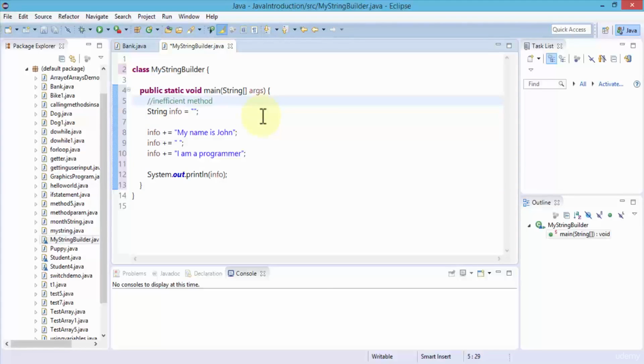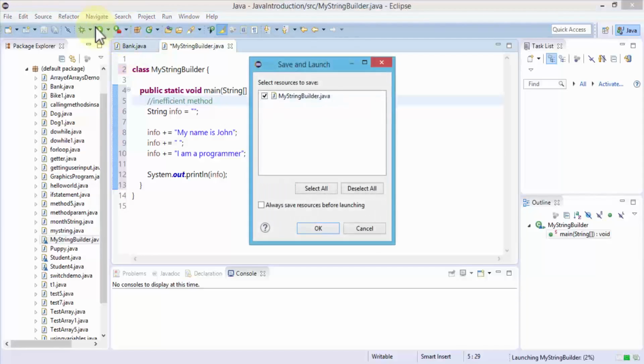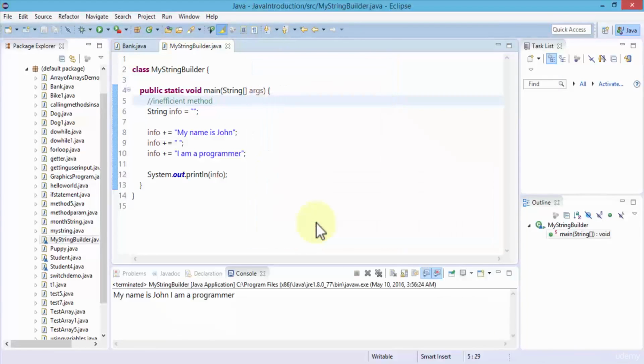And let me go ahead and run this. So click on Run, the Save and Launch dialog box appears. Click OK. And it says, my name is John, I'm a programmer. Now this way your code can really grow long, especially if it's a large program. This would be a lot of coding.